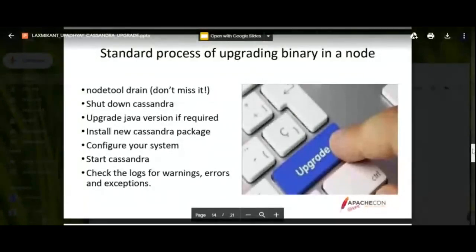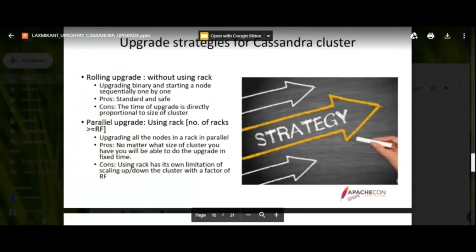Now let's talk at the cluster level. At the cluster level, there are two types of strategy mostly followed. The first and the standard process is doing a rolling upgrade, which means one node at a time sequentially. The problem with this approach is that the time to do this binary upgrade is directly proportional to the size of the cluster. So that means the bigger the cluster, the more the upgrade time.